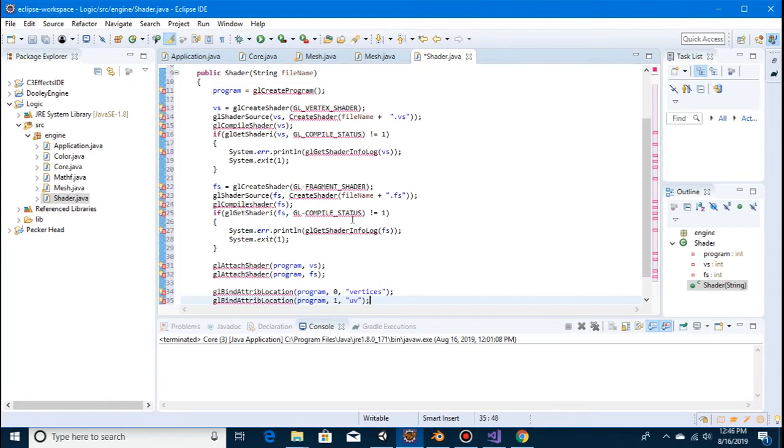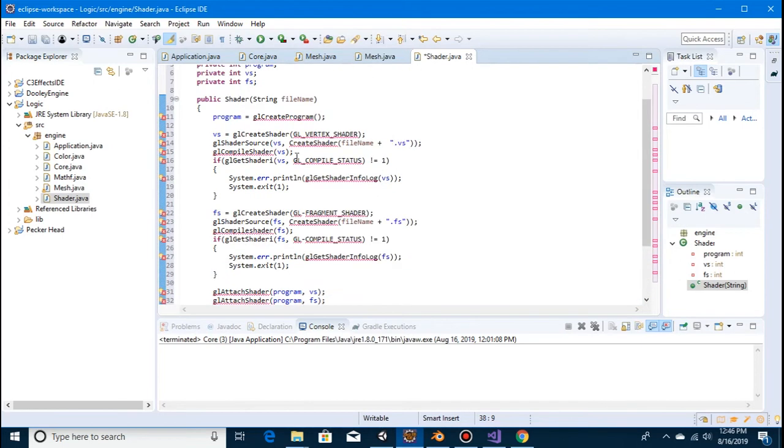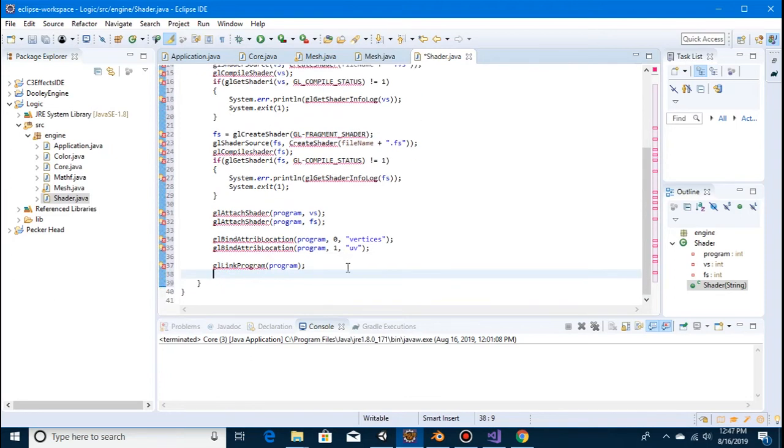Alright, so now that we've gotten that done, now we can link the programs and we can validate the program. So we'll do GL link program, and then we're going to pass in the program. Then we could check the compile status for the program, because here we're checking the compile status of the Vertex shader. Here we're checking the compile status of the Fragment shader. Now it's time for the program itself.